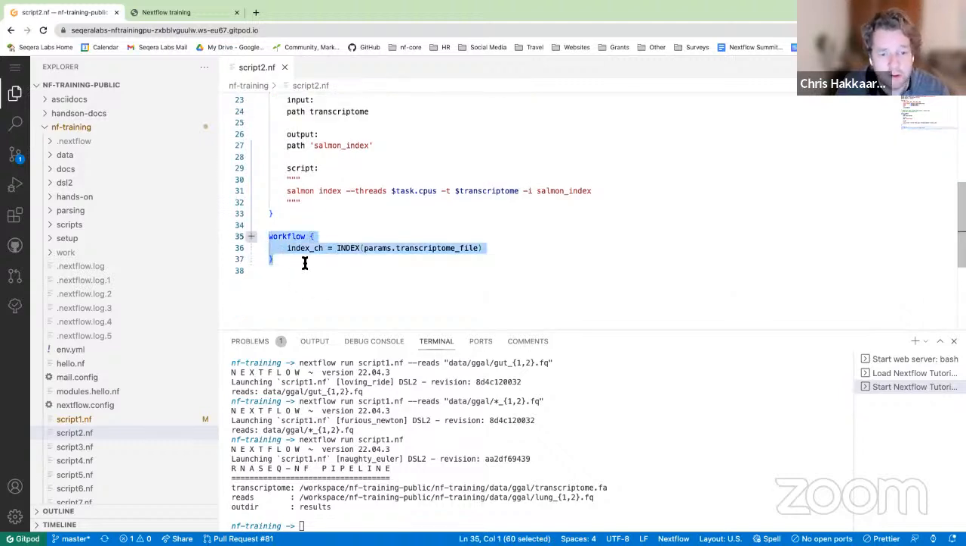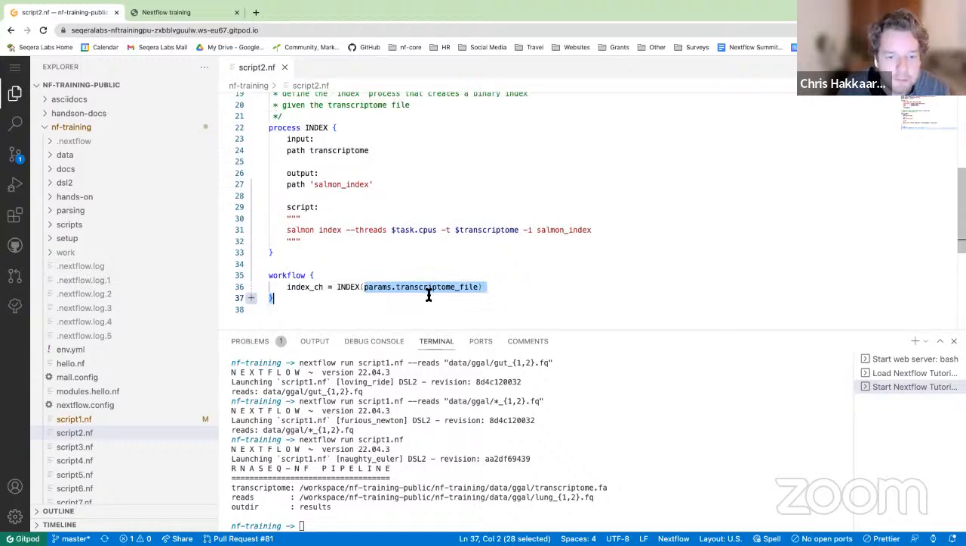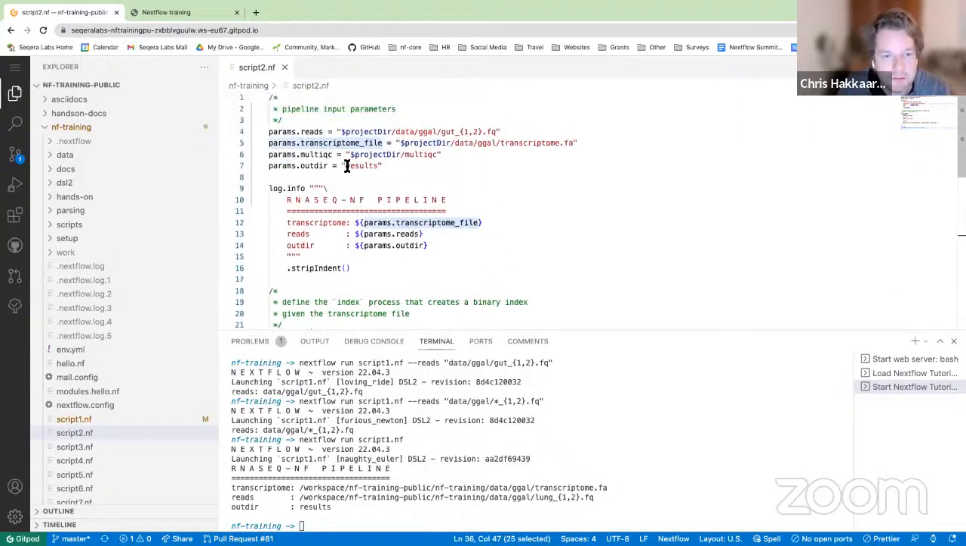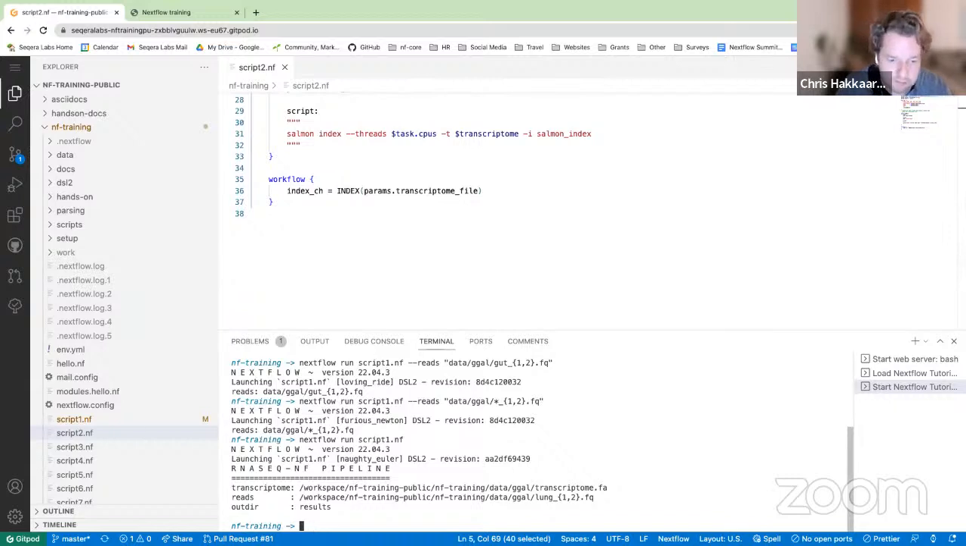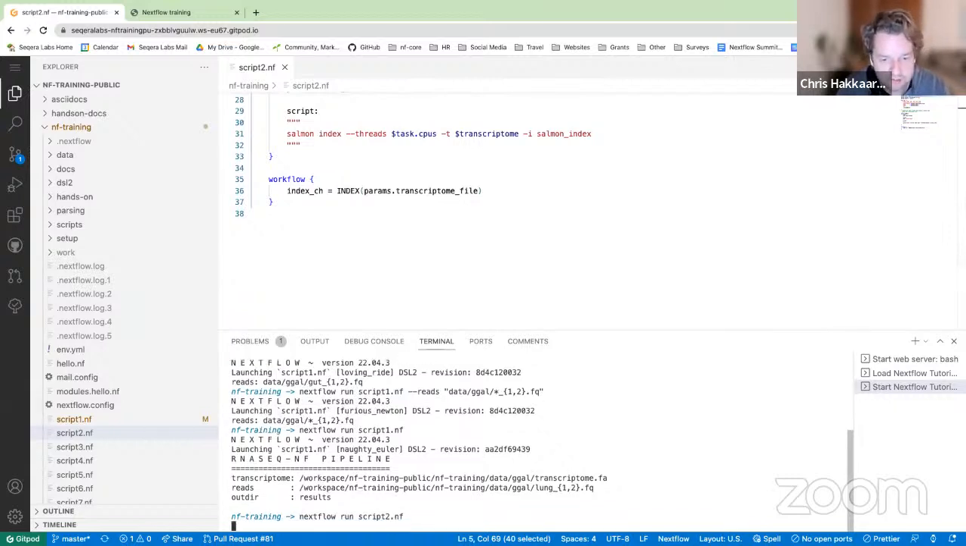Down here, we just have the actual workflow instance. This is going to be executing the process. So the index, which is going to be taking the params.transcriptome file. This is where we're referencing the input that we've defined up here, which is this path to the transcriptome file. So let's just run this. It's probably the easiest way to see what's going on.